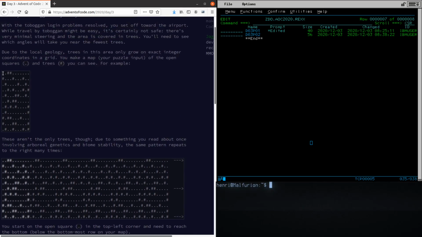So if we look at this map, you start here and then it will go 1, 2, 3 to the right and 1 down to here, and then 1, 2, 3 and so forth. And it took me a while to realize from the puzzle description that this repeats to the right. So this map is constantly repeated as far as you need, because we're traveling that way. And you need to calculate, if you travel in this 3 to the right, 1 down pattern, how many trees will you hit?